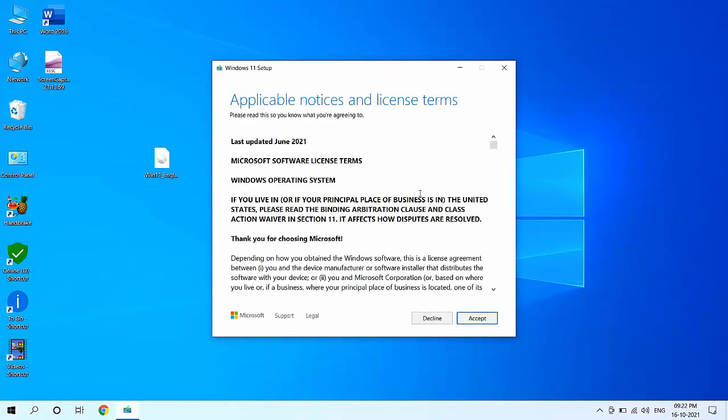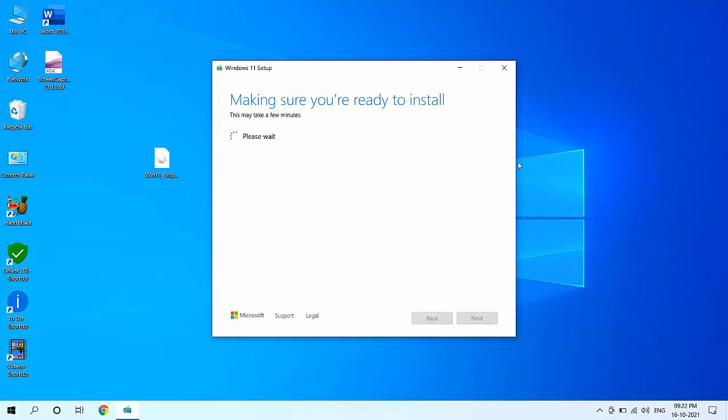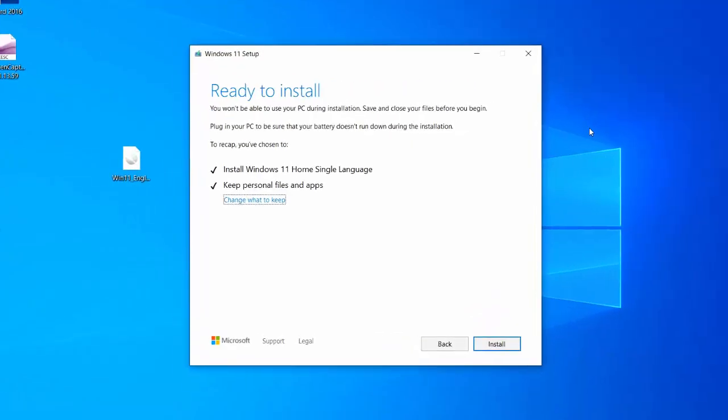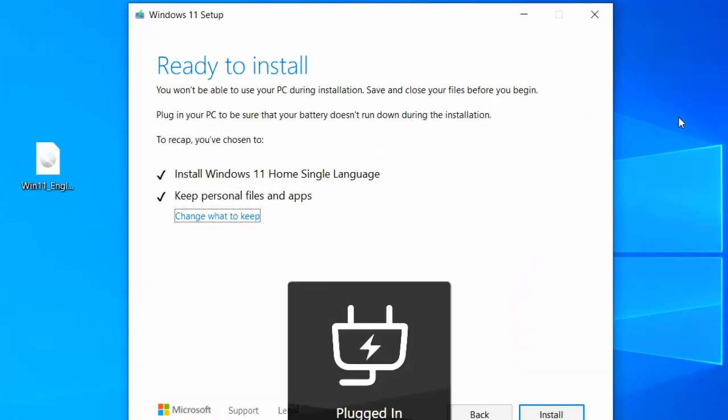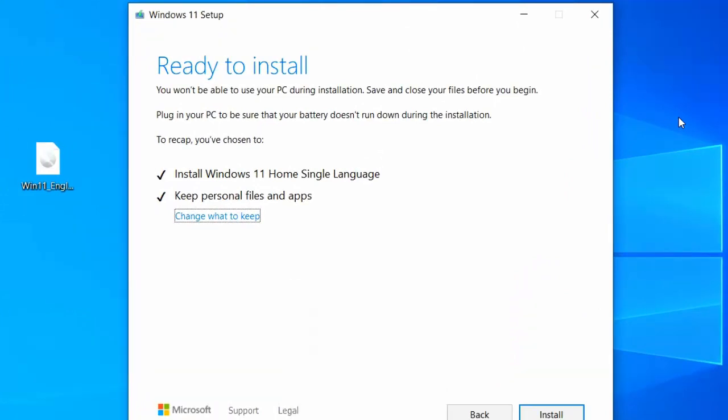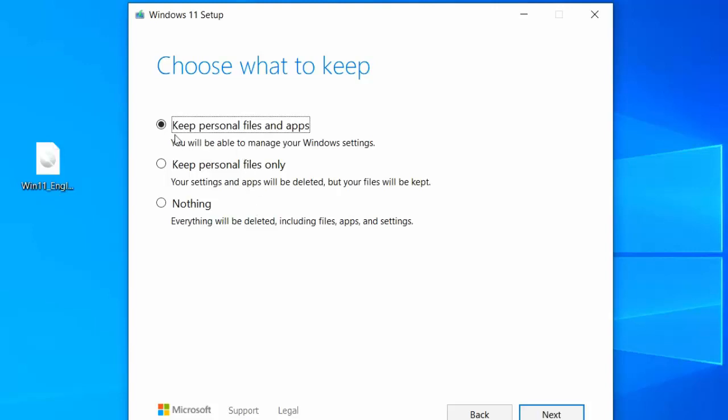Watch this video very carefully. After this select accept. Here is a very important thing: now click on change what to keep, and it's better to connect the charger to your laptop. Then click on change what to keep, and here select keep personal files and apps.